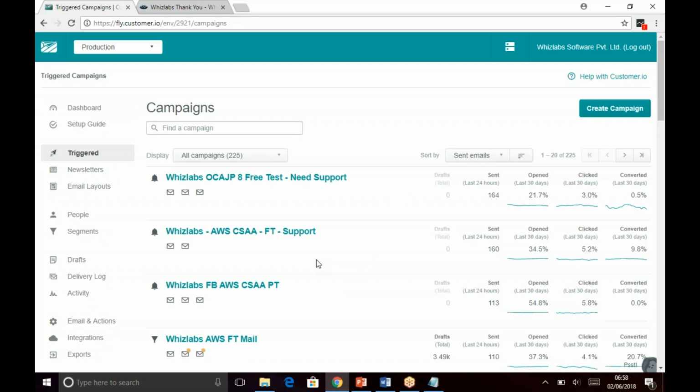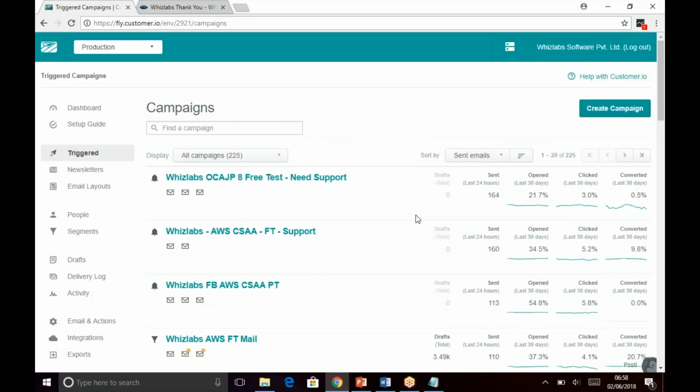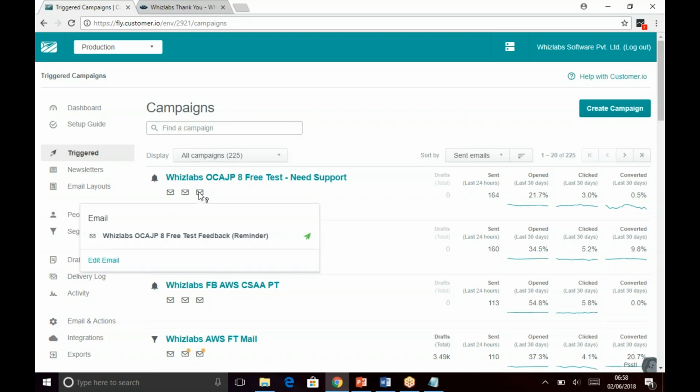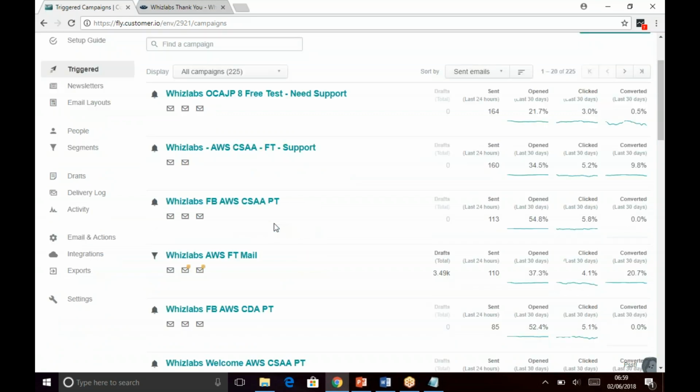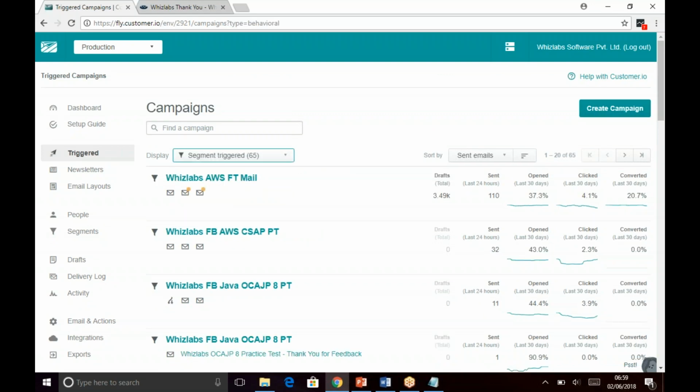So as you can see, these are all the campaigns which are going out. Now, this is the first email: do you need any support? This is the successive second email, remind feedback, and this is the reminder email. So all this communication is already predefined, as you can see. Let me show you a few more examples here.